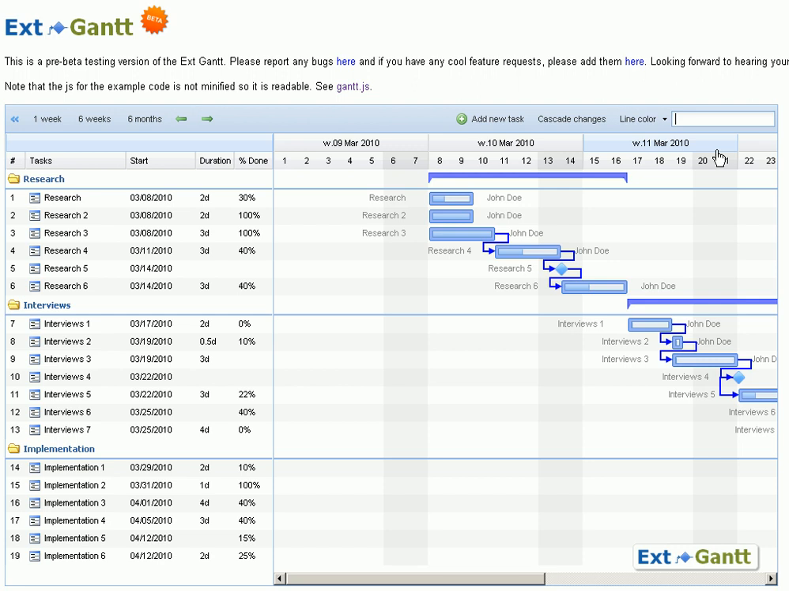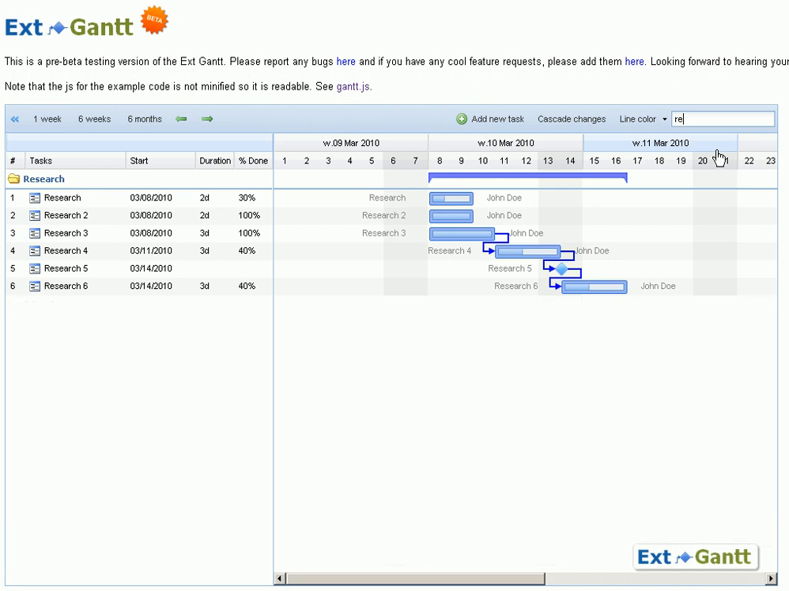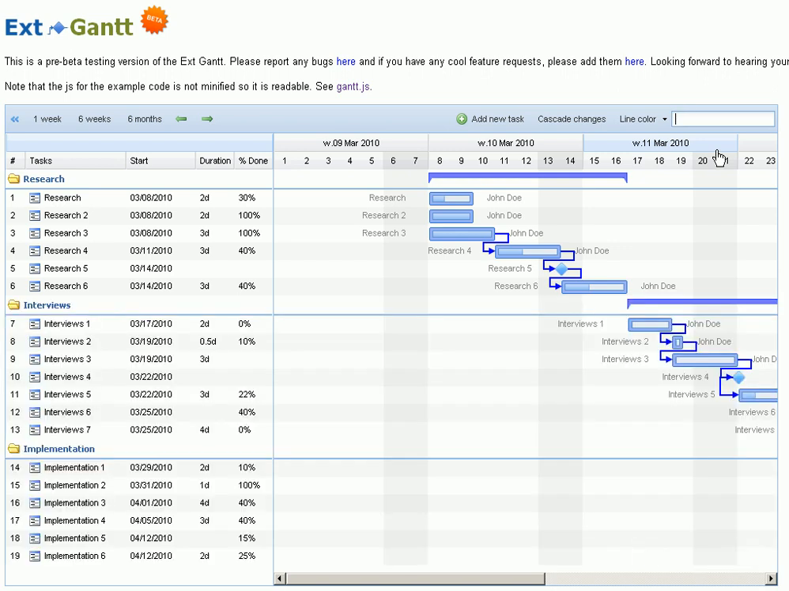There's the filter. So if I want to search for all the research items, let's say I have those, and I can press escape, and I'm back to full mode again. So that's the toolbar that I have so far. And let's see what else we have.